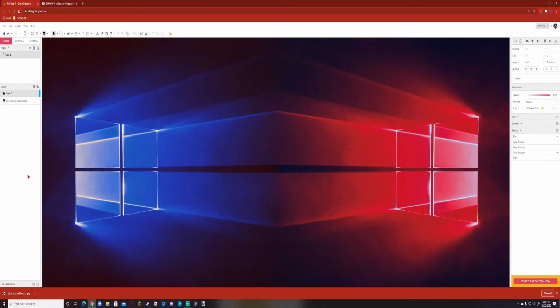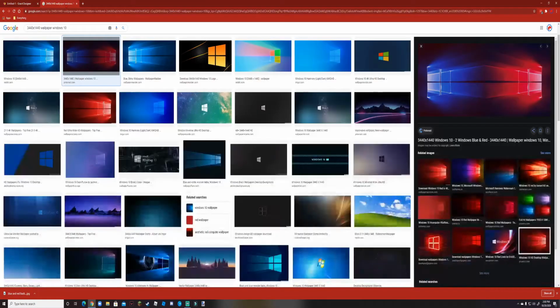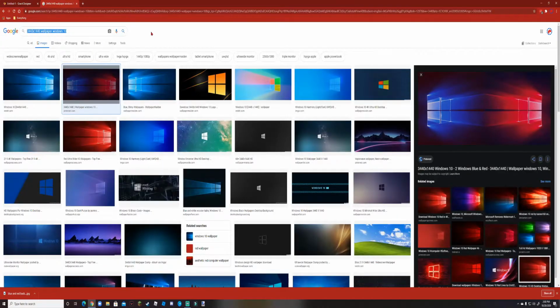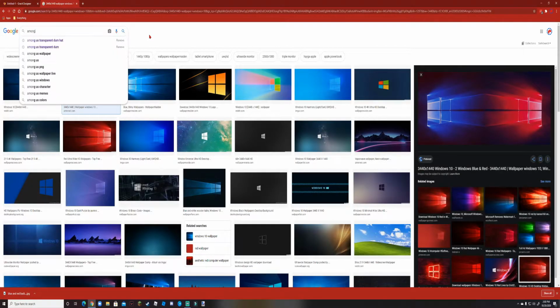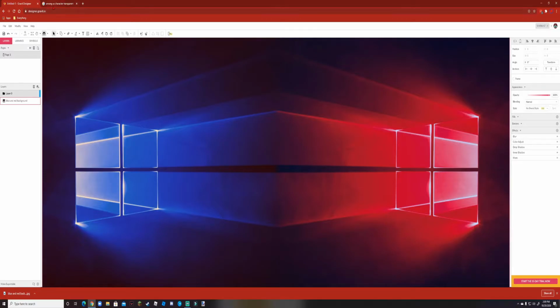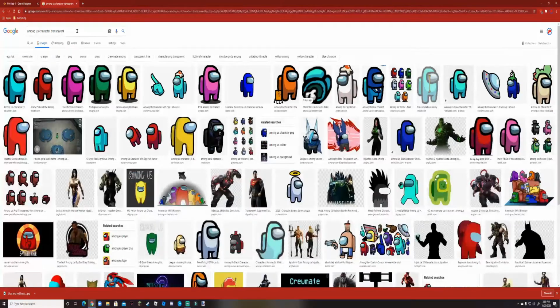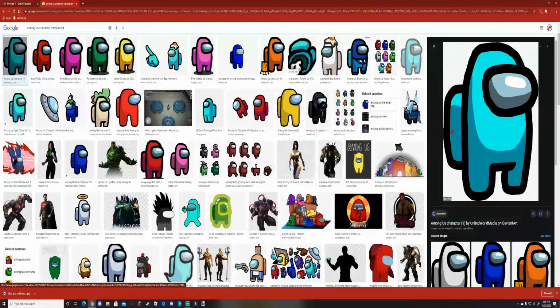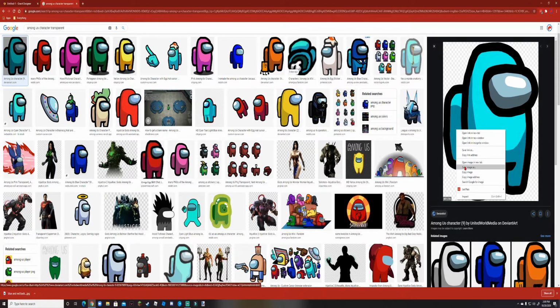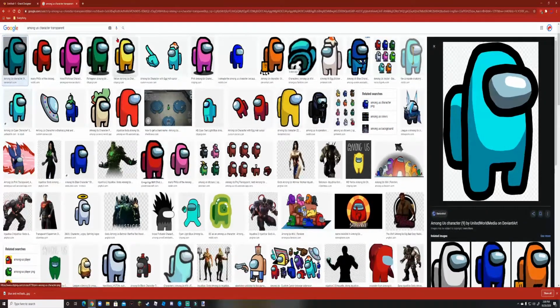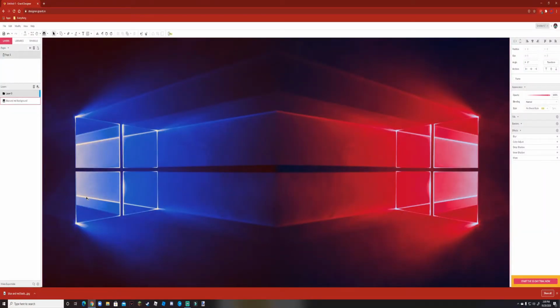And you're going to find another image. Go to Google and type in whatever you want to be transparent. So let's say I want an Among Us character transparent. So I can just type that in. As we did for this image right here, you're going to click on it, right click, and then save image as. But I'm not going to do that since I already have a picture. I actually opened up another Gravit.io page, and I made this image right here.